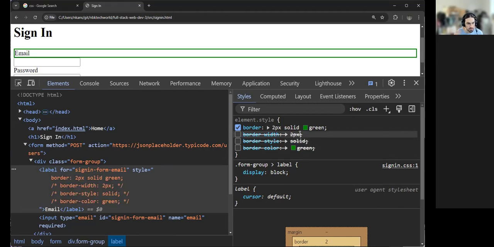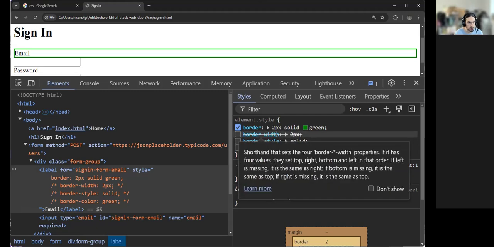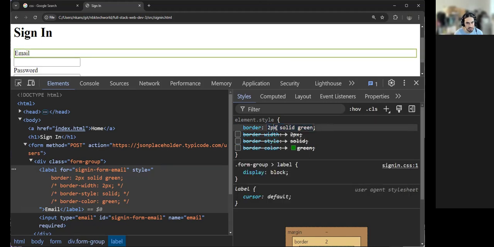Okay, and you also can use the specific ones if you just want to change the width and not necessarily the style or color. So usually the shorthand properties take more than one value, and when you do that, you separate them with space. You can see here, there's one value, space, another value, space, another.